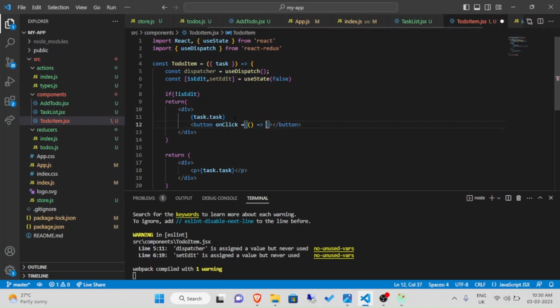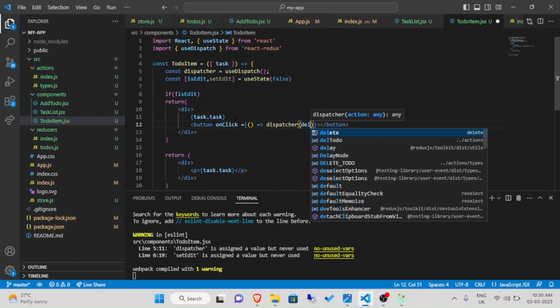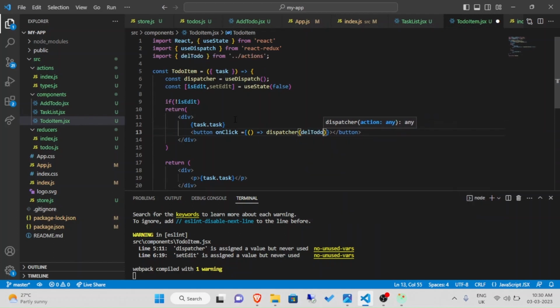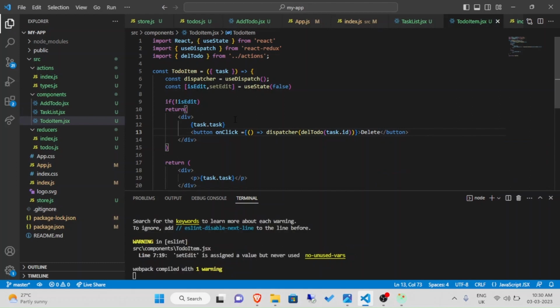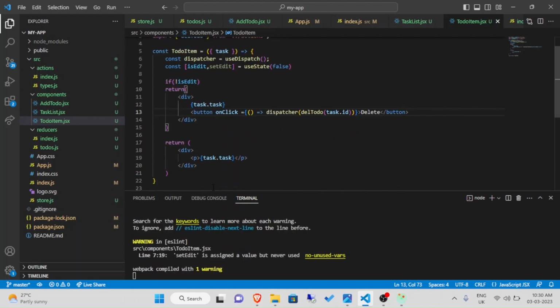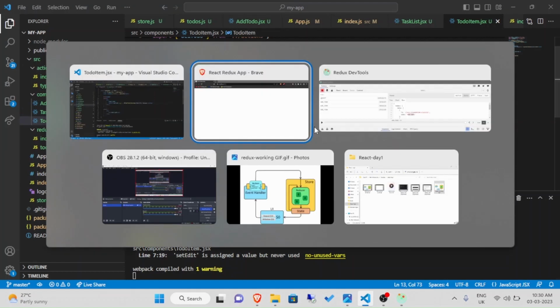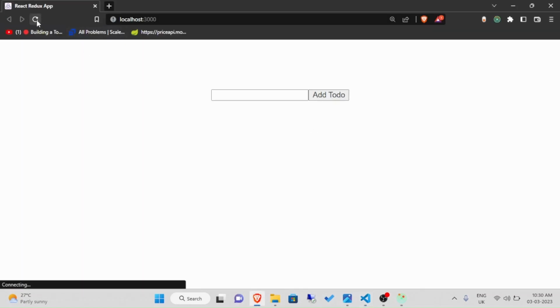We are simply going to use the dispatcher, and inside this dispatcher we are going to dispatch delToDo. If you remember, we created this action called delToDo. This delToDo will take only one parameter, which is called the id. In our case, that's going to be task.id, and let's call this the delete button. For now, let's just save this and see what exactly happens. If we go to our screen and reload the page, now let me just type add to do. As you can see, we have got this delete button.